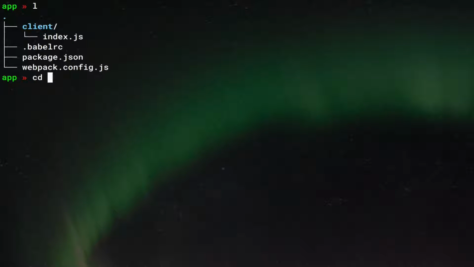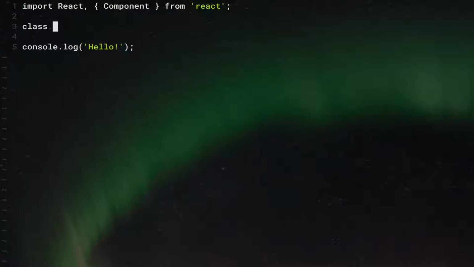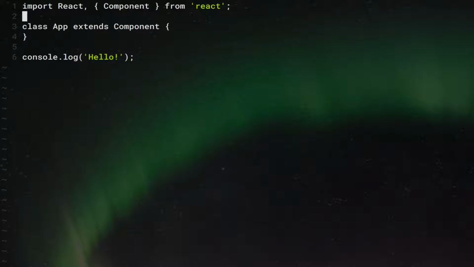So what we're going to do right now is go into that entry point and make a component. We're going to import a member of React called Component, and then class App extends Component. A component is actually a class, and it has a number of life cycles that we're going to go through, but right now we're just going to start with a really simple component.